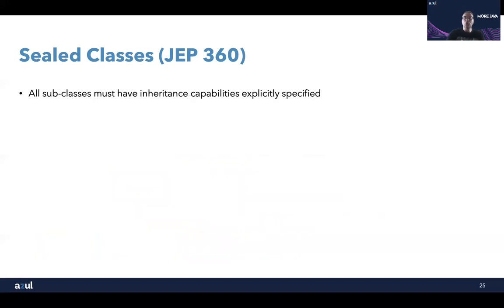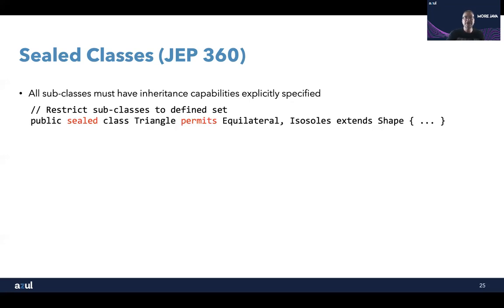Now, the important thing for all of the subclasses of a sealed class is that they must explicitly state the inheritance capabilities that they have. There are 3 ways of doing that, so let's look at what we mean by that. First of those is that we can continue to have a sealed class. We have our Triangle, which is a subclass of Shape, and we then want to also make that sealed. So a sealed class Triangle, add the permits clause and say that Equilateral and Isosceles are classes that can then inherit from Triangle, which then inherits from Shape.